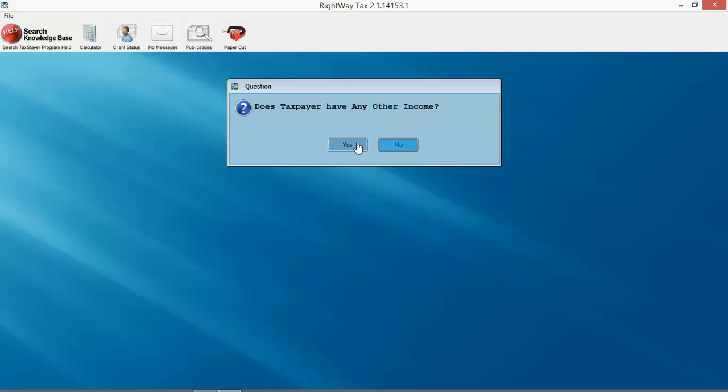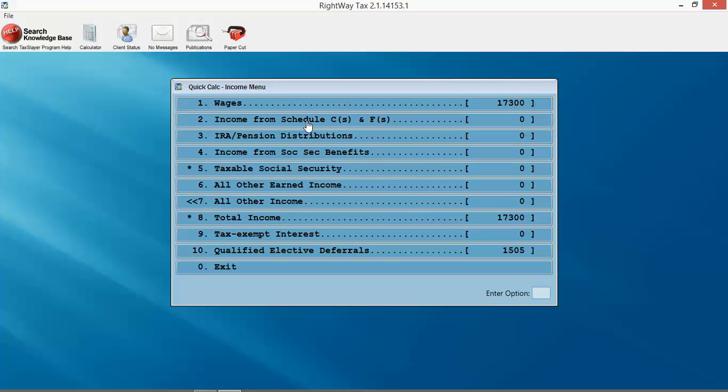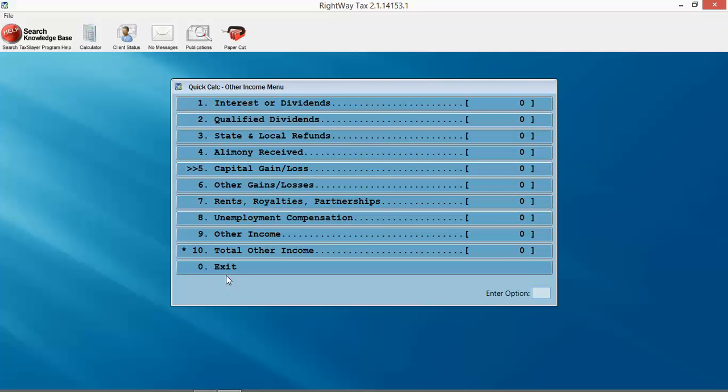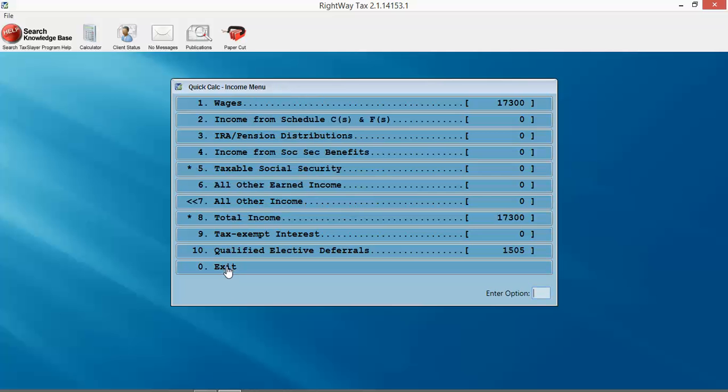Do you have any other income? If you do, go ahead and click Yes, and it'll pull up basically grouping them under categories. So if you have income from a Schedule C or Schedule F, you could put it there. If you have all other earned income, that's kind of a catch-all. And if you wanted to break it out into more specific categories, you can click on this arrow and it will give you the types there. But we're going to skip that. We're going to say it's a real basic tax return. Go ahead and click Exit.